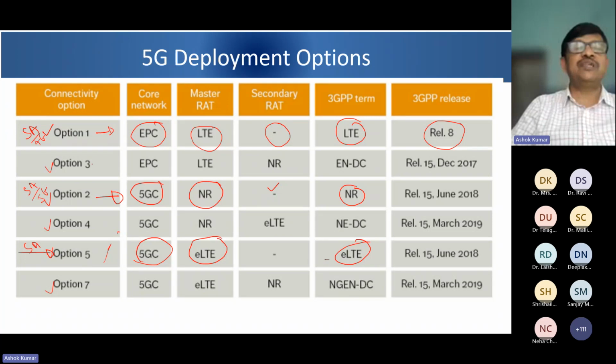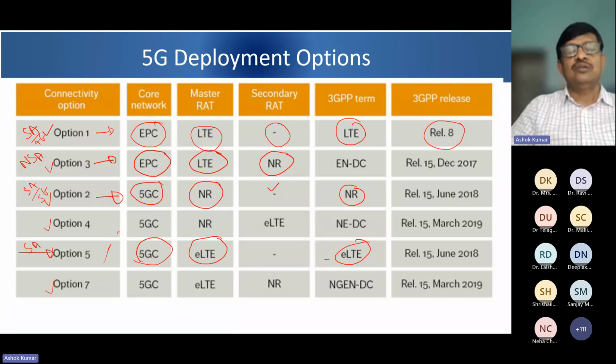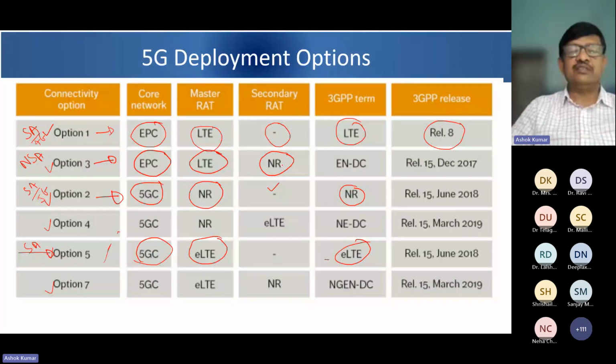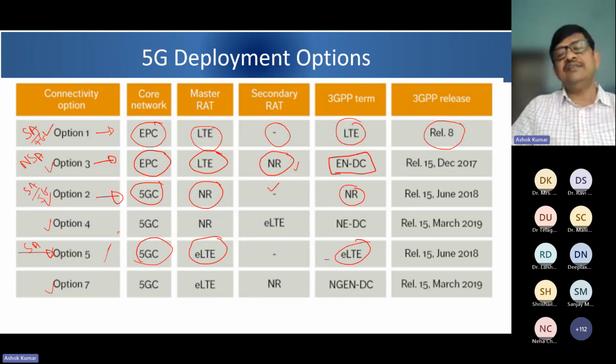Starting from option 3, this one is NSA. Here 4G core is the core, LTE is the master radio and 5G radio NR is the slave radio. The one we just discussed, NSA mode of deployment, was option 3. Please remember that option 3 is very popular, and that's what Airtel and other operators have gone for: in their existing LTE network, they have just added new radio BTSs as slave BTSs. Please remember that the name given for option 3 is EN-DC.